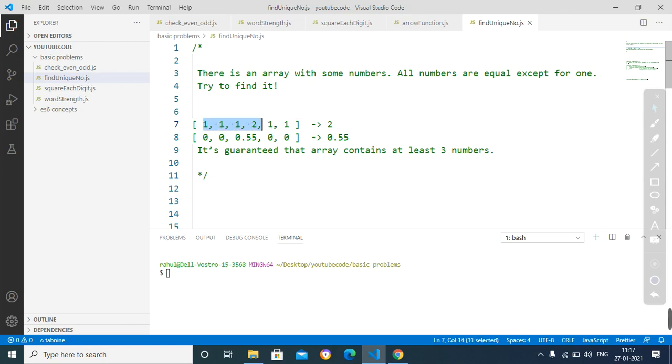For example, this is an array. Here all the elements are equal to 1, but there is only one element which is different, that is 2. So 2 is the answer. Same here, 0.55 is the only element which is unique. It's guaranteed that the array which will be given will have at least 3 numbers.